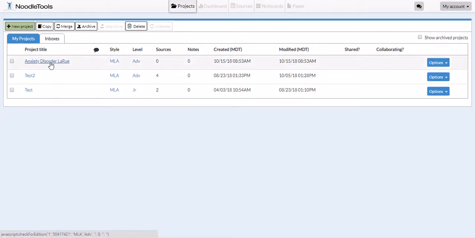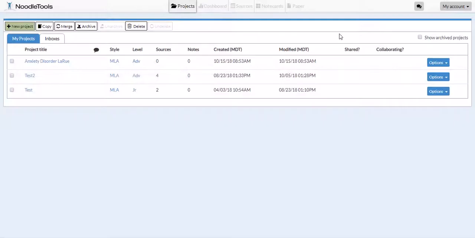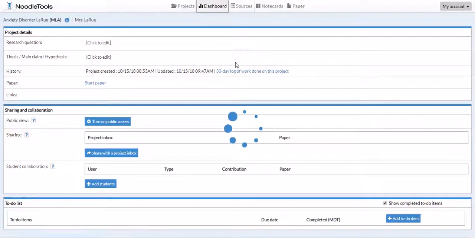I have one I created called Anxiety Disorder with my last name. So when you create a project, put the title of whatever topic you're doing and your last name, and then click New Project, and that's where you would put in your topic and your last name. And then everything else here, just leave the way it is and click Submit to start it. Once you create your project, you'll see it in the list. So open that project, and then to start your bibliography, you're going to click on Sources.